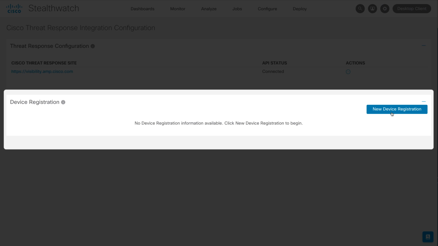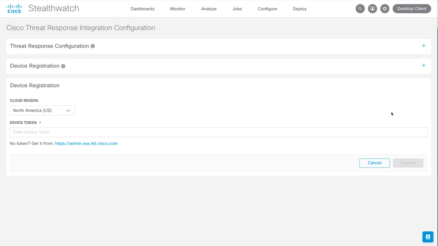This will allow Threat Response to query Stealthwatch about particular observables while investigating. Start by clicking New Device Registration. Now we can see that I need a device token. Let's jump back to Threat Response to get our token.